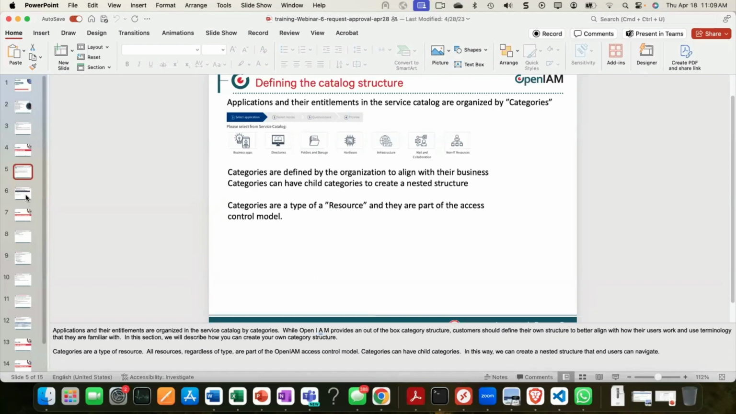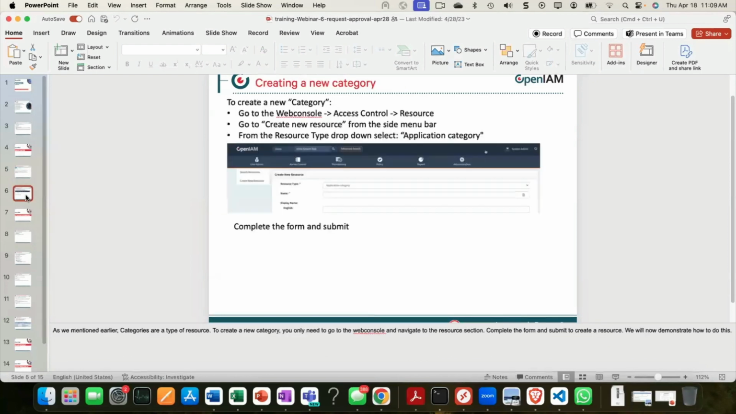The way we do this is, in the admin console, we go into access control, we create a resource, and we just create a new resource. Now, these categories can be hierarchical, so it doesn't have to be a flat structure, right?